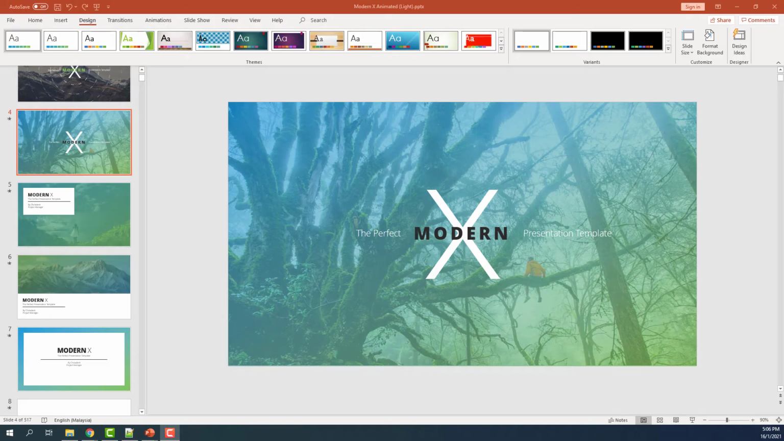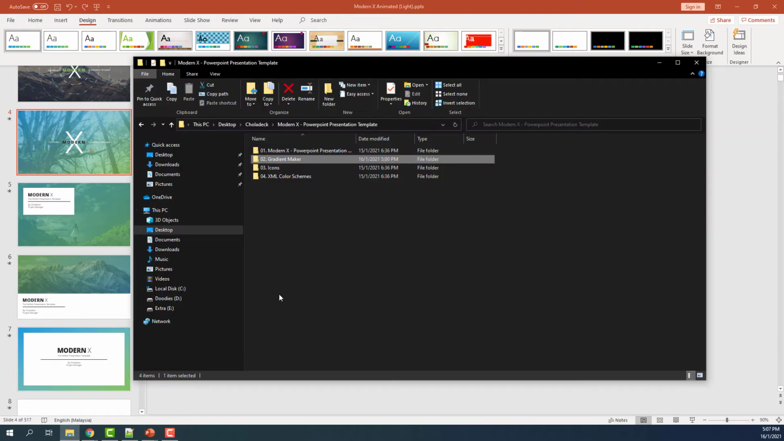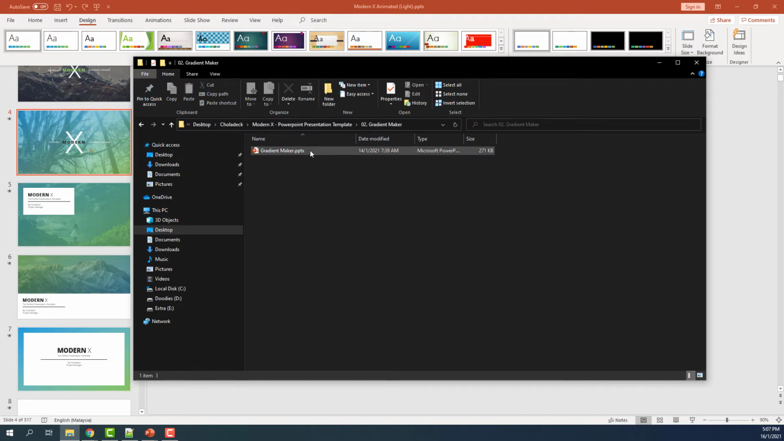This is an example of a beautiful gradient image slide that we're gonna try to create today. To make this process easier, every template that you download from Chola Deck comes with a gradient maker PowerPoint slide. For example, if you downloaded a Modern X template, these are the list of folders that you'll be receiving. One of the folders is known as Gradient Maker and there's a PowerPoint slide in it. Now let's open the PowerPoint slide.